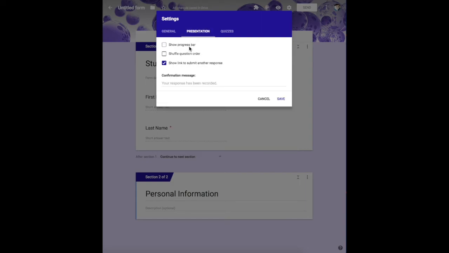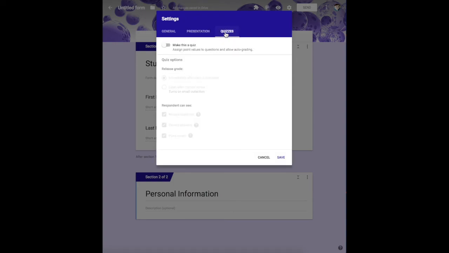Under presentation, you can show the progress bar. So if it'll show by percentages or by page numbers. You can shuffle the question order. I don't prefer to do this because most of the forms need to be in a specific order. And you can show a link to submit another response. Quizzes is another setting that you can use, and you could use this if you wanted to make a graded quiz. We will look at that later.